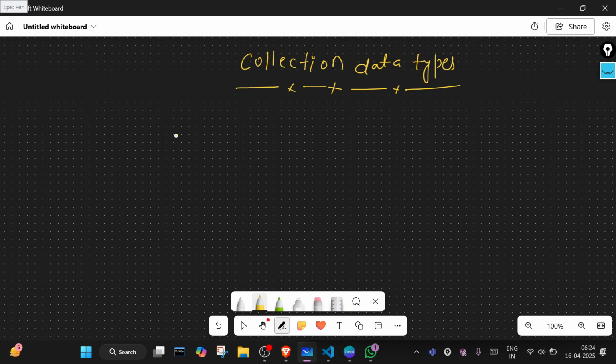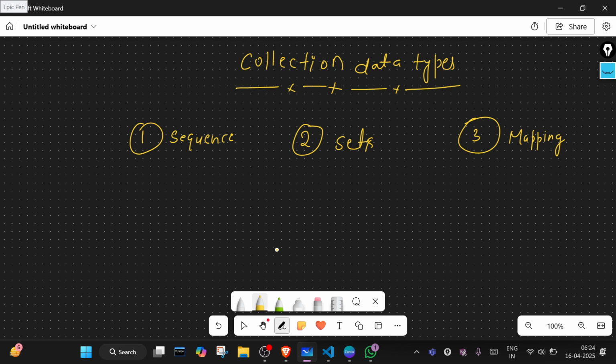Okay, collection data type. When we talk about collection data types, they are divided into three categories. The first category we call sequence. The second category we call sets. And the third one is mapping. Let's talk about this.